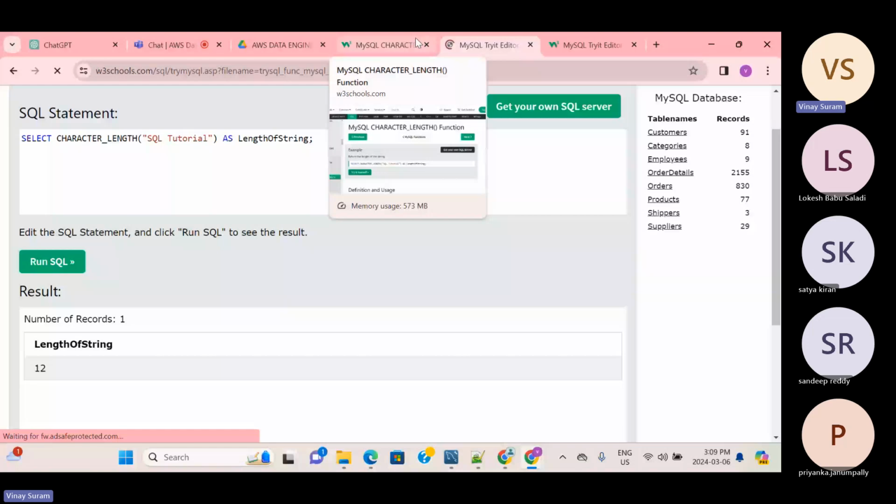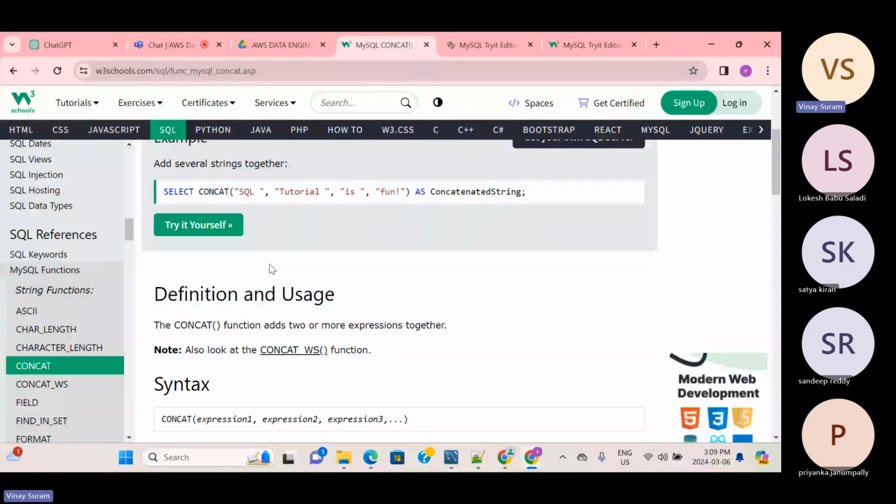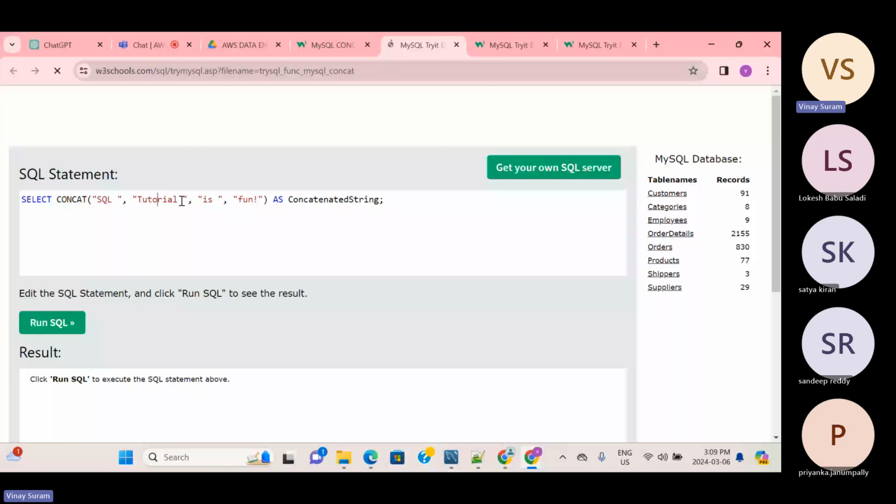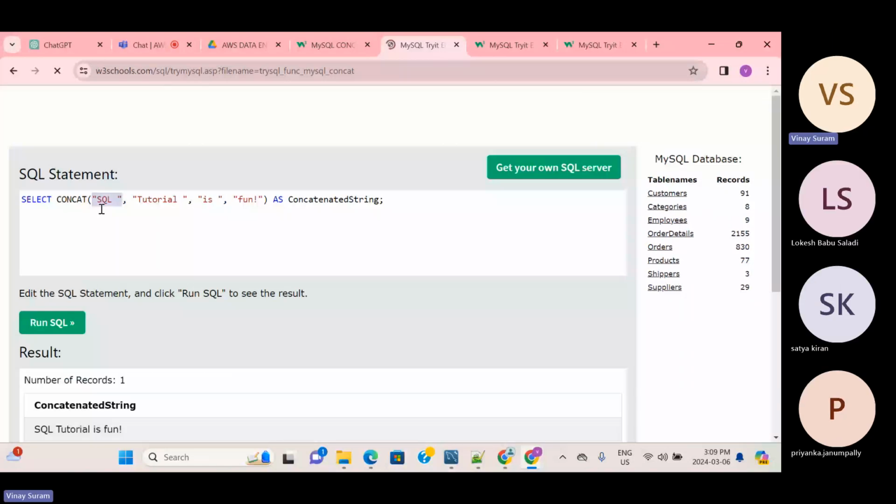SQL is one string, and tutorial is one string, and this and this. So now what we are doing, we are just concatenating, adding up the things. We have given SQL space and tutorial space. Likewise, if you write this, we will have SQL tutorial is fun. In the same way, you can pass one column here. Since these are strings, we just give double quotes, right? But if we had to write column names, you can write like that. You can write that as well.